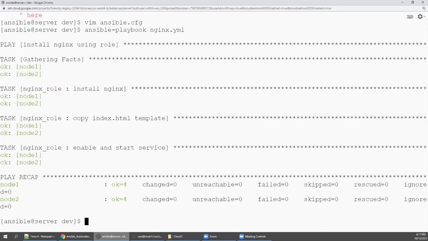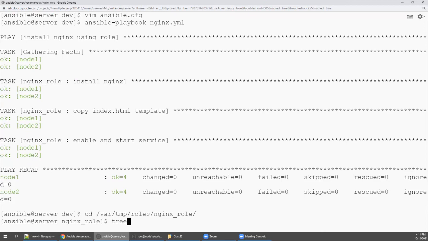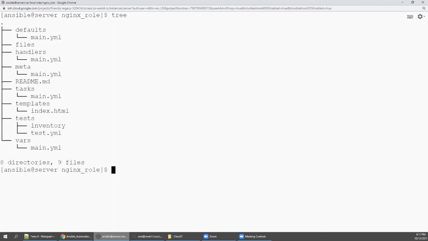Now one more thing I just want to show you is cd /var/tmp/roles and nginx, right? Tree. So if you look here, in this we have configured only the variable defaults directory. We have configured handlers. We have configured tasks. We have configured templates. We never need this because it's empty. We never need this as per this current scenario. We never need this. So simple.